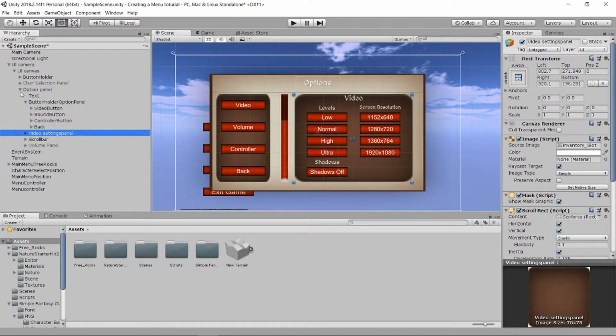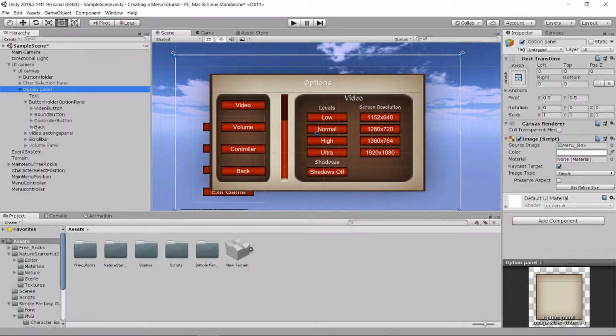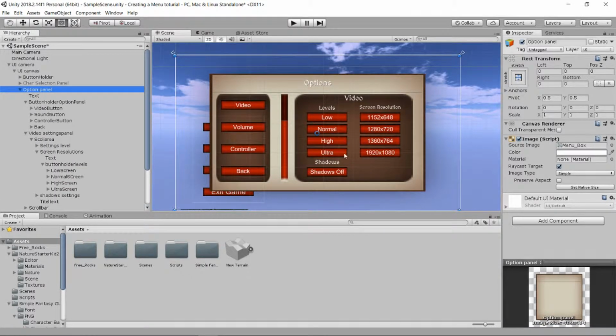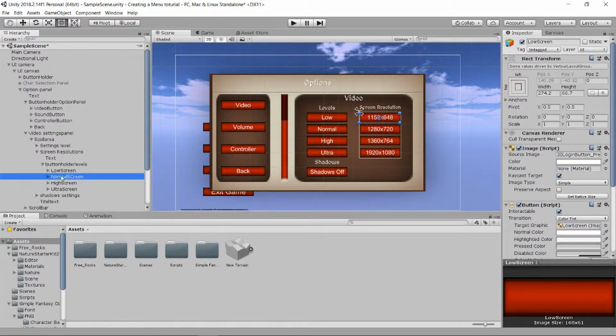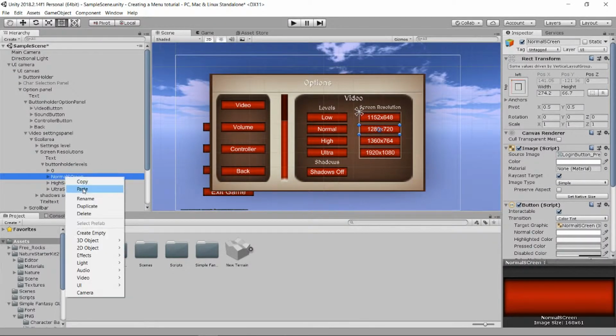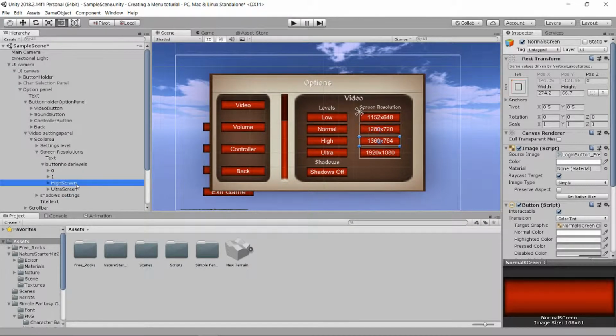Now, for the option panel explanation. In the option panel, as you see here, we have the video setting panel, which is this part, which has the buttons holder, which is these four buttons. I have one called low screen, normal screen, high screen, and ultra screen. I'm going to rename them to 0, 1, 2, and 3. You don't have to rename them, it's just easier that way. Okay, so now I know these buttons are 0, 1, 2, 3.